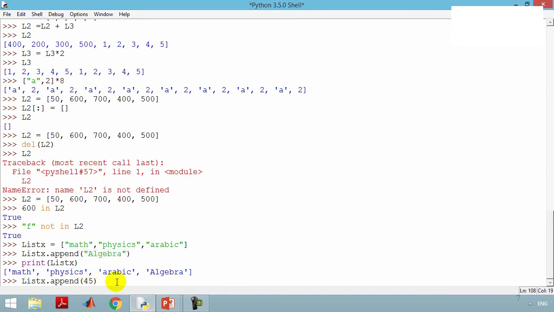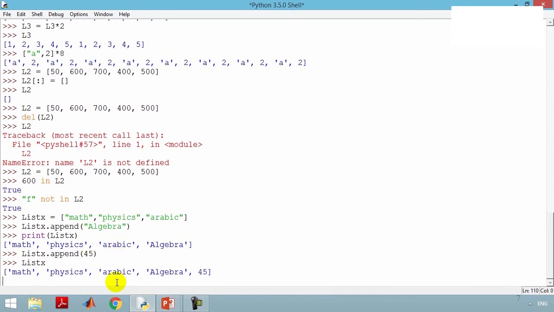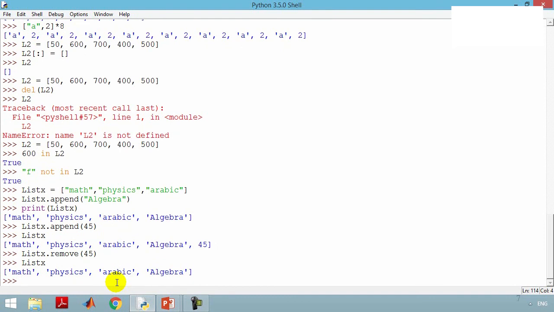Now I want to remove that from the list, so for this I can say list x.remove, and then I can write 45 within the parentheses, and you can see that when I print list x, the number 45 is removed from the list.